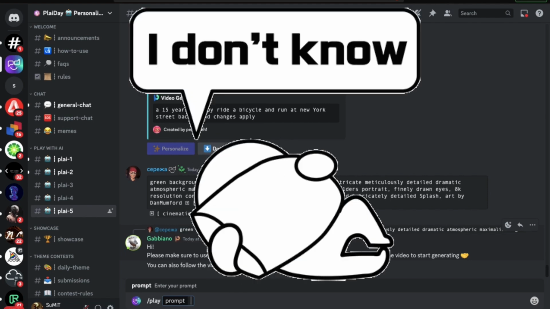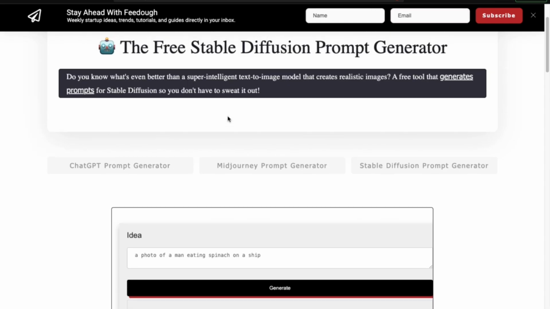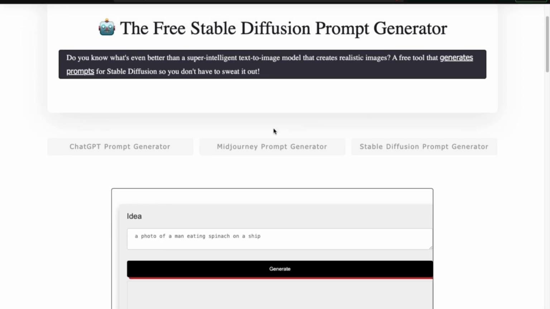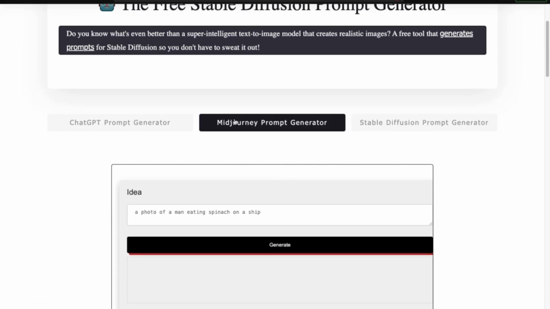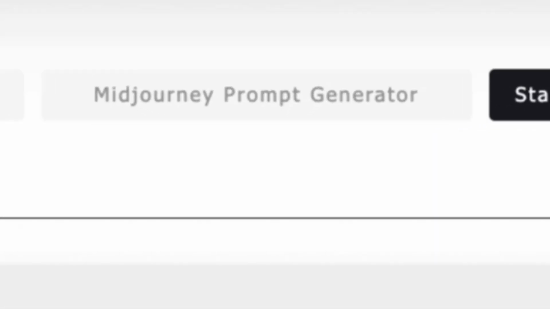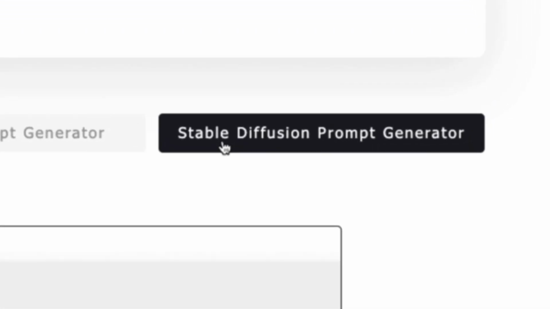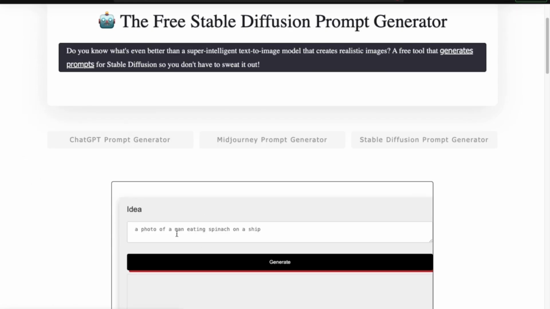Many of us do not know how to write a good prompt for creating professional-like images or videos. For this, you can use this website. I will provide the website link in the description. Here you get three types of prompt generators, one for ChatGPT, one for Midjourney used to generate images, and the last one is for stable diffusion. Use the stable diffusion prompt generator.